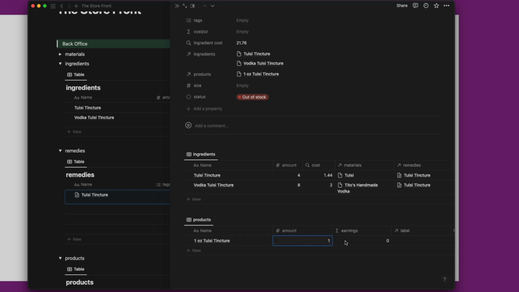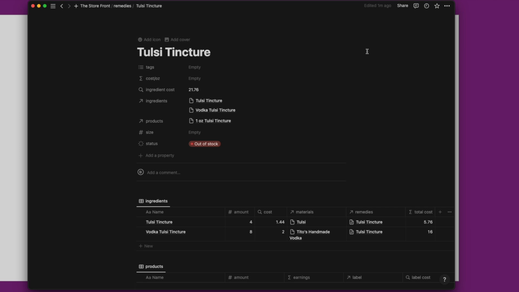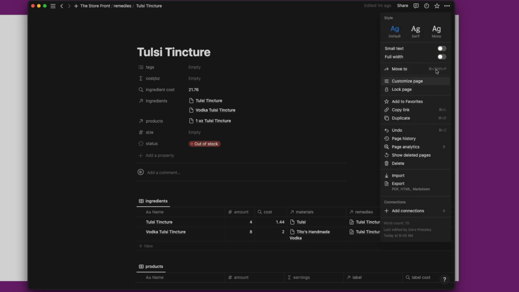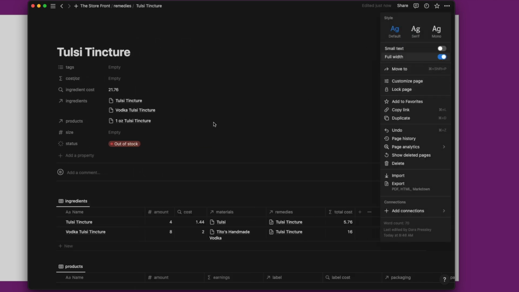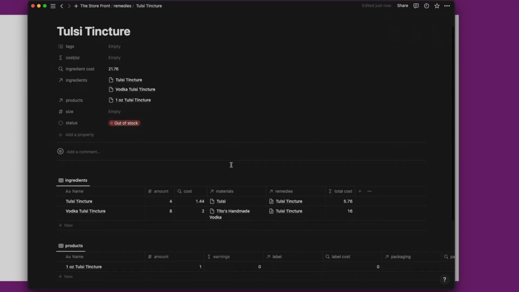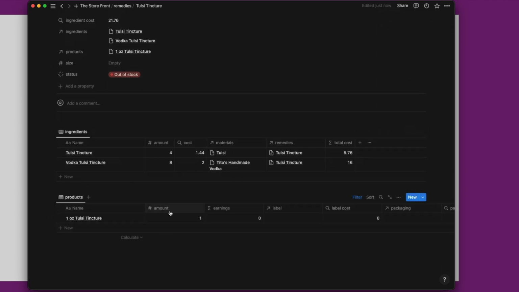And so the amounts can be 1 ounce. And then what I actually would do is move these items around. Let's make this full width for a moment. I want to go back and customize ultimately that template I made so that it is full width and so that these things are in the order they should be in. Like we don't need earnings until much later.